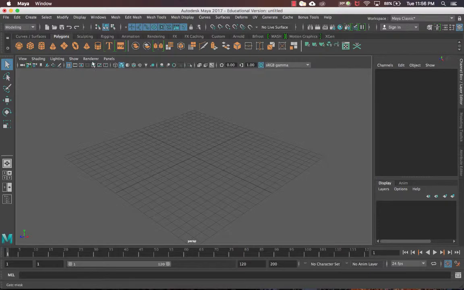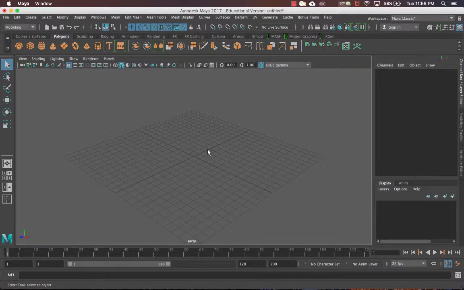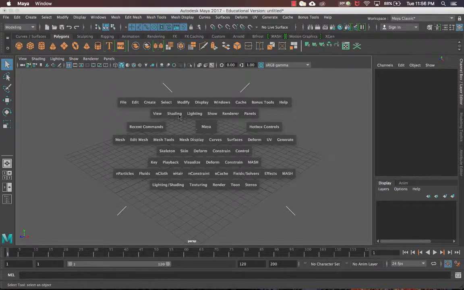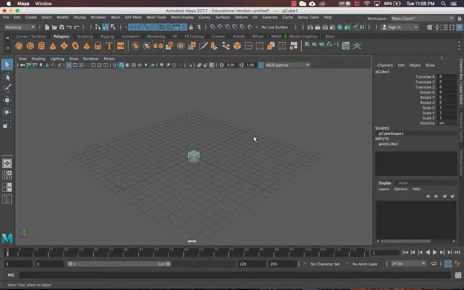Your next option would be in this little toolbar here, to make sure you have Polygon selected, to click Polygon Cube, and then it would just pop a cube in the middle of your grid. And the third option would be to hold down spacebar. That'll load this menu up. Go to Create, Polygon Primitives, and Cube. So any of those three things will work, and it should now populate your screen with a cube.